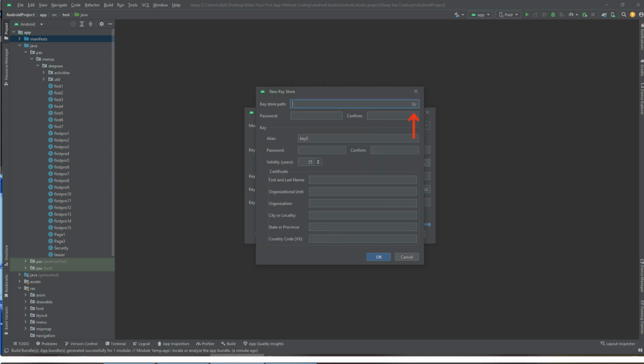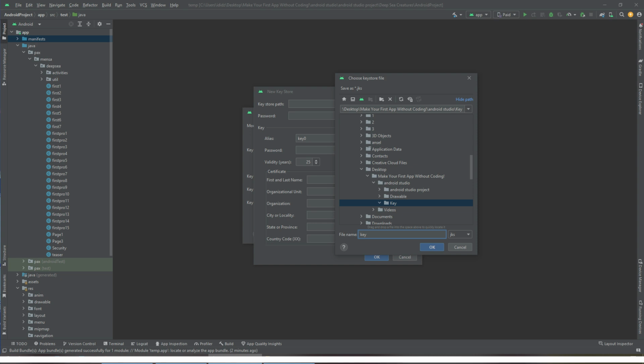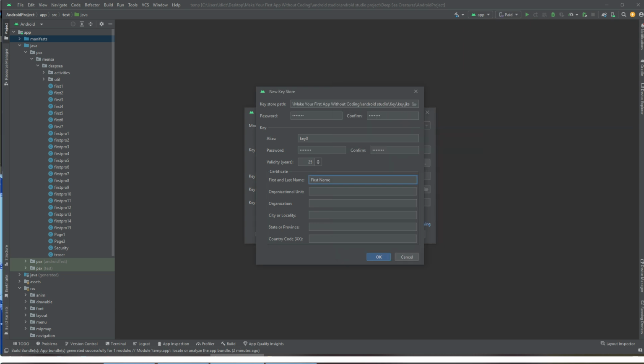You will see this page. Make sure that you select the path up here. It will ask you where you want to store this key and also to name it. So choose a name and choose a location. And then fill up this information.